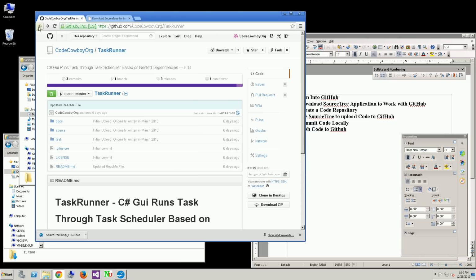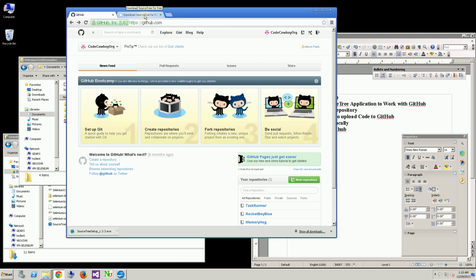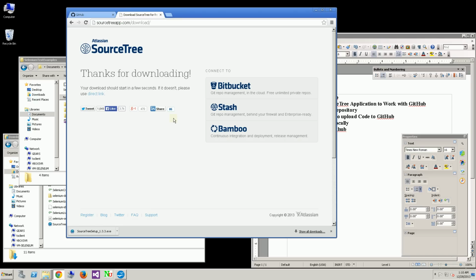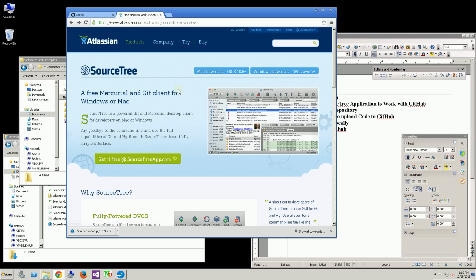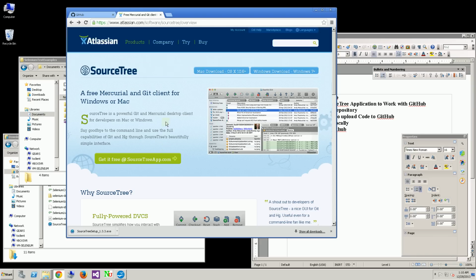So how do I get those code files up there? Well, I personally use a GUI. I don't use the command line just because it's a lot easier to do diffs and all of that. Let me go to the website. The GUI that I use is called SourceTree from Atlassian, which is the same maker of Jira, a bug tracking slash agile type of tool used for the agile process.